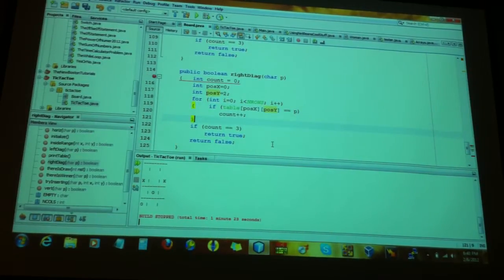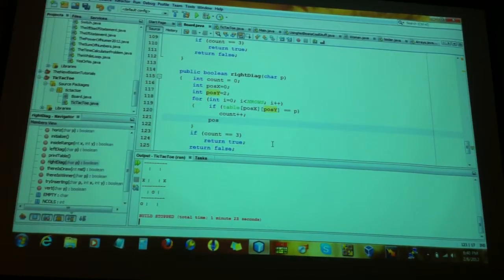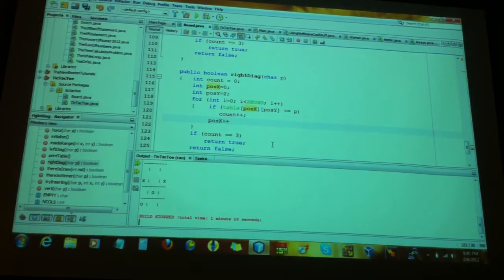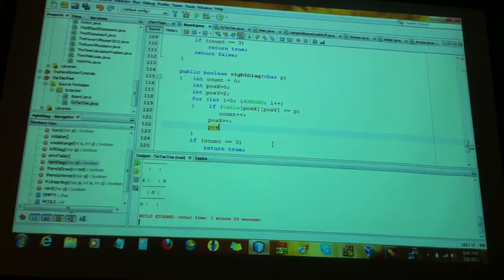Now, every time I iterate, what will I do? You have to go to the next row, right? So posX has to increment, and the column has to go to the left, has to decrement, right? Got it? Is that clear, guys? Yes?